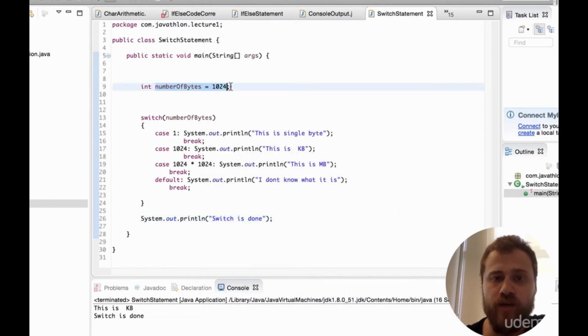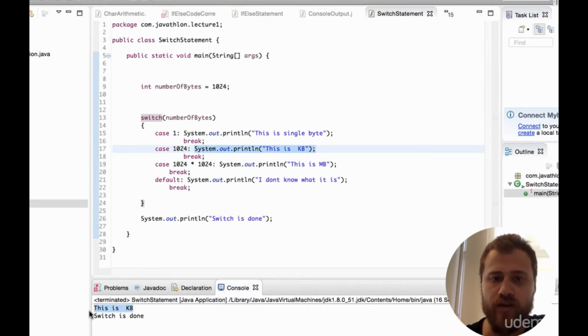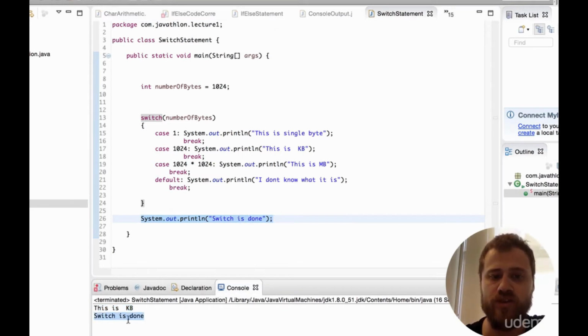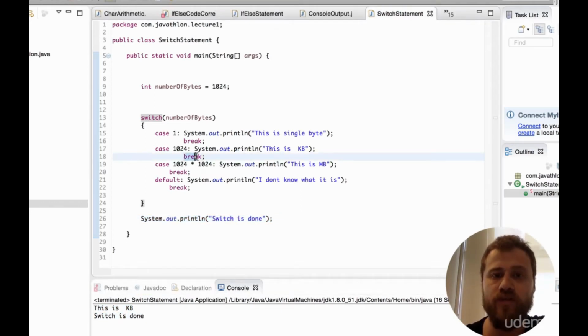Since the number of bytes is 1024, this case will be false, this case will be true, and this code block will be executed. This is kilobyte, and then the Java virtual machine faces the break statement, so the switch is broken. So the execution flow will go here, and the next line will be executed. This System.out.println will be executed, so switch is done.